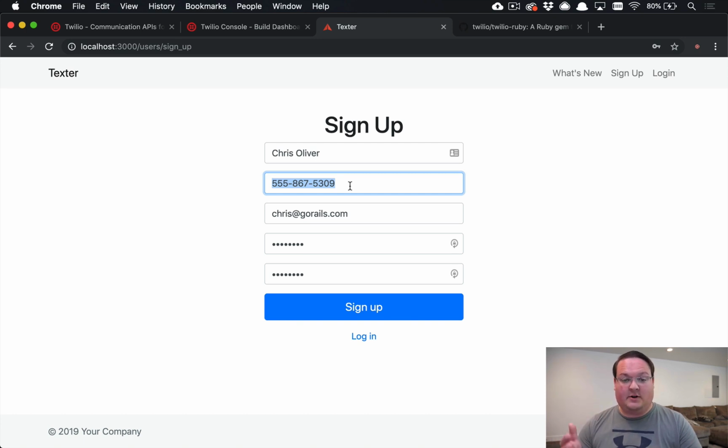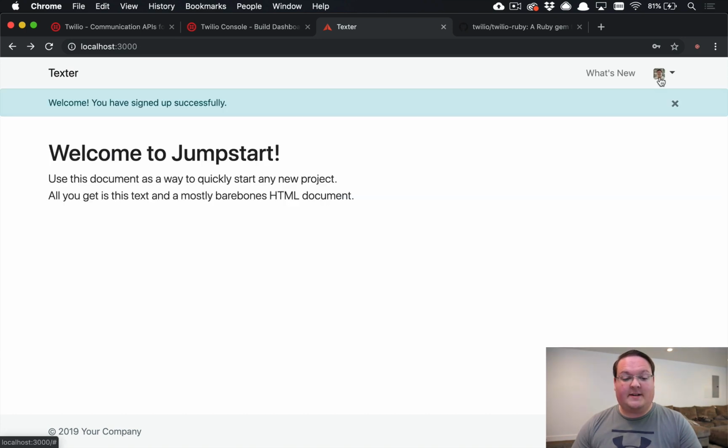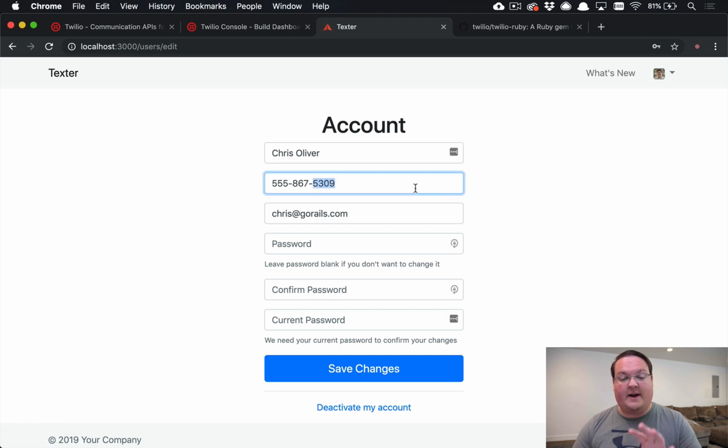You want to put in your actual phone number so you can test this out. But of course, I don't want to put my real phone number in a screencast. So I'll change this and save my new user account. And to make sure we have Devise set up correctly, let's register for our account and go to settings and verify that our phone number was saved so we can dive into the actual Twilio stuff next.